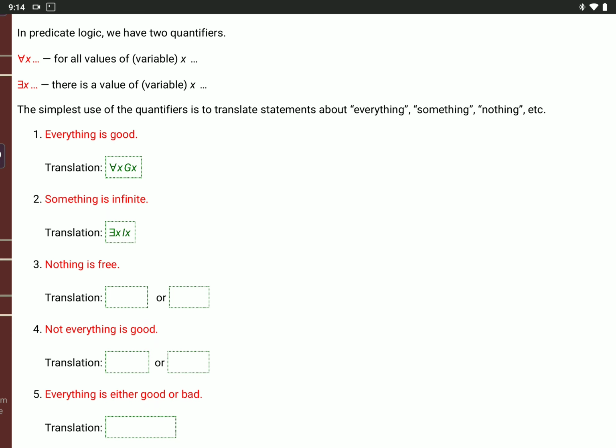When you have no's or negations involved, you've got to pay attention to where the negation goes. So, nothing is free. There are two ways of doing it. You can say everything is not free: for every value of X, not Fx. Or you can say it's not true that there is an X, Fx. Those mean the same thing, but notice that the placement of the negation relative to the quantifier is different. That's not the same as saying not everything is free.